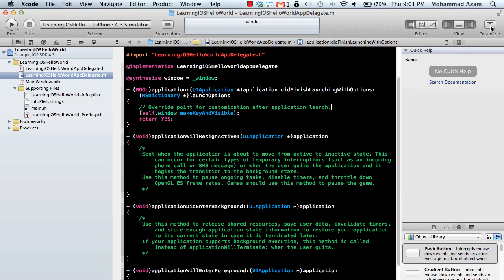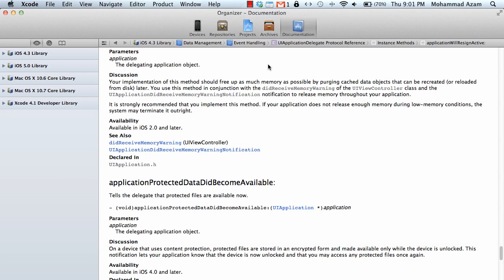What other things do we have? We have the organizer over here, and I usually use the organizer when I'm publishing the app to the App Store.